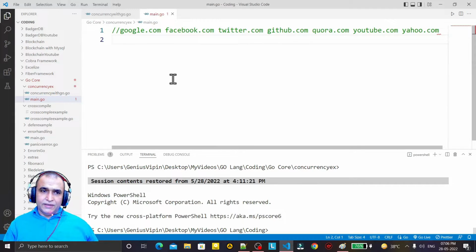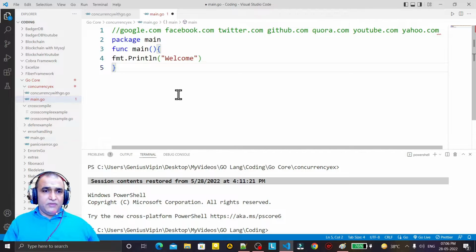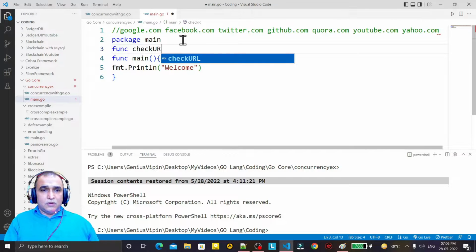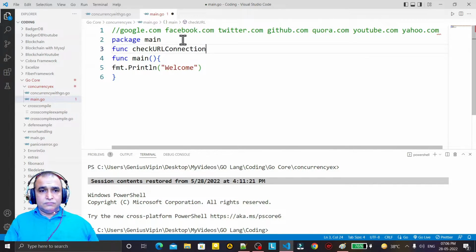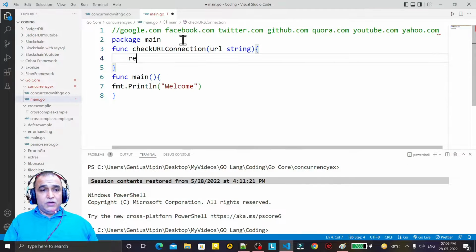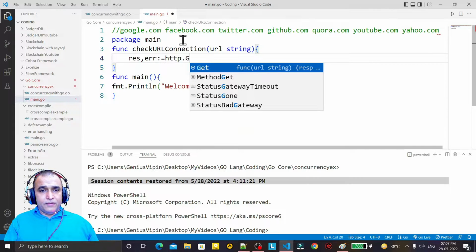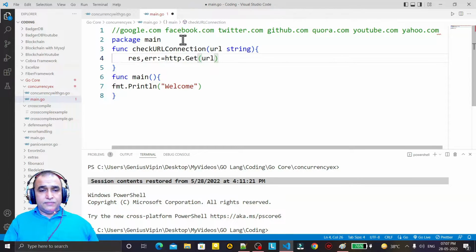So let's understand a program here. We have a main function implementation here. Then I define one more function and I say this function is checkURLConnection, and we have url of string type, and here we get response and error from http.Get, and here we pass url, and I save this.